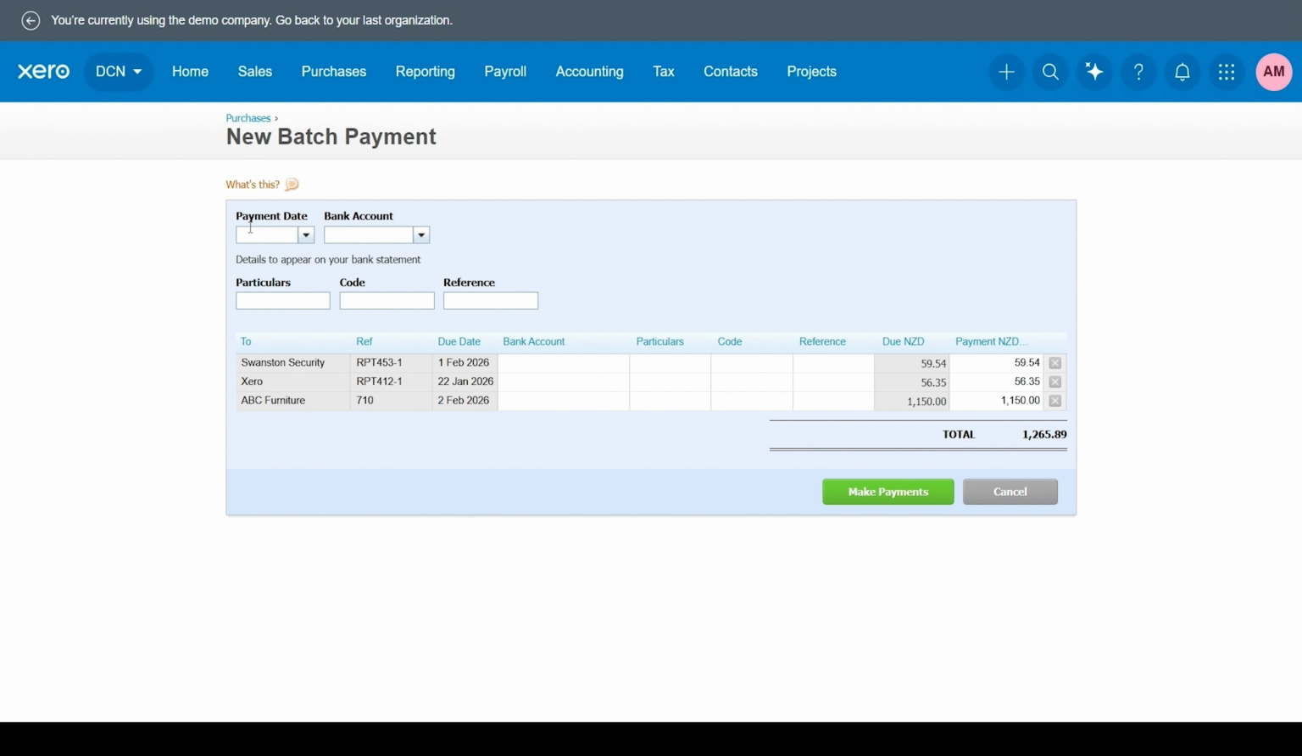Now you can see in the top left corner, there are two boxes where you can enter the payment date and the bank account you are paying from. Just take a quick look at the table to make sure you have entered your supplier's bank account information accurately. Then you can click OK.